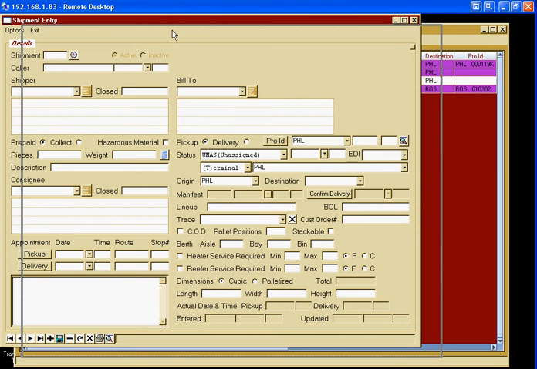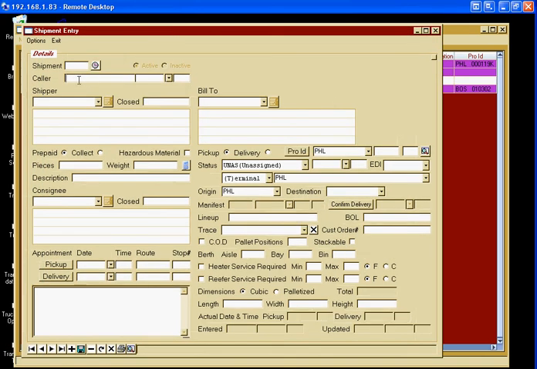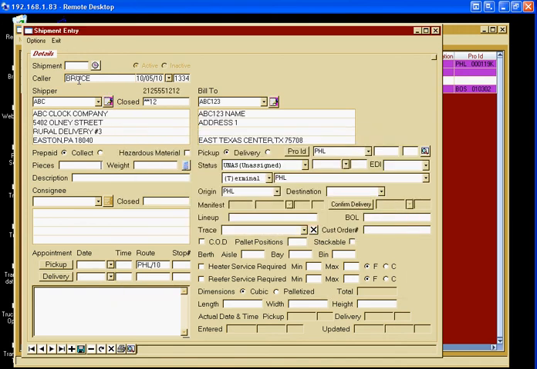In any case, I'm doing the order entry. It's going to start with the caller, and I'm going to put in the caller, hit the tab key. I'm going to put an account ID in, and it's going to default pieces, weight, description if you have it, and where it's going. You can put this in, or leave it blank.